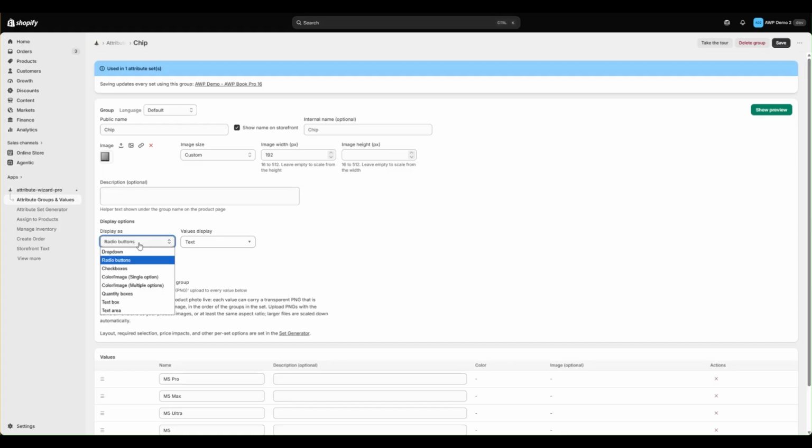How you want to display the group, we have various options here from drop down, radio buttons, checkboxes. Just display a color and an image with a single selection, color and an image with multiple options, quantity boxes, text box, and text area.